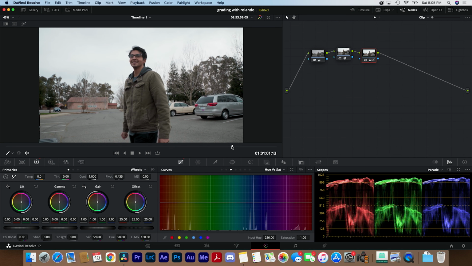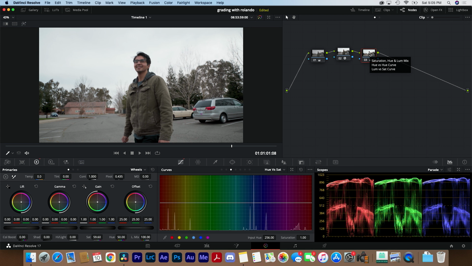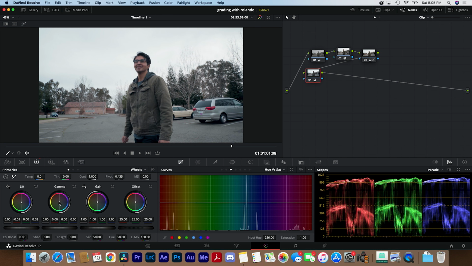Okay, so I'm happy with this image, and I'm gonna add another node with Option S, and I'm gonna start messing with my shadows. So right here I've got my wheels, and I like to add a little bit of cyan into the shadows and then offset. So right now you're directly affecting just the shadows and nothing else in the image, right?